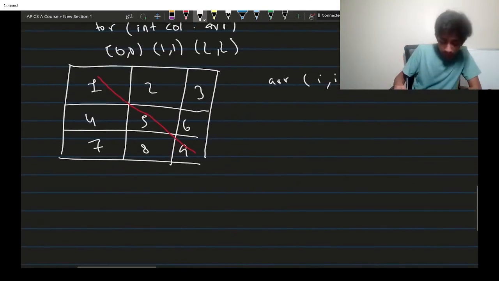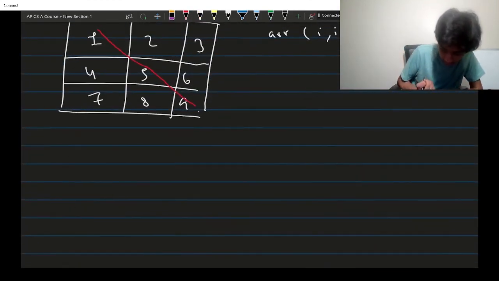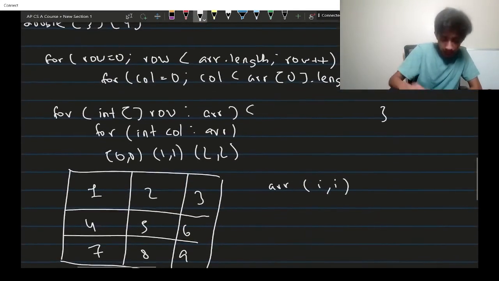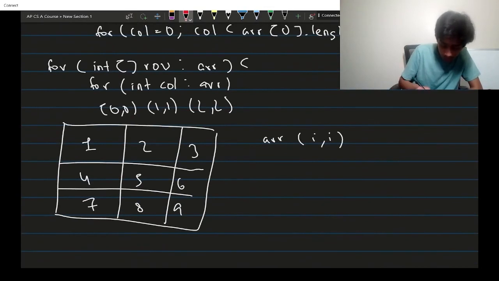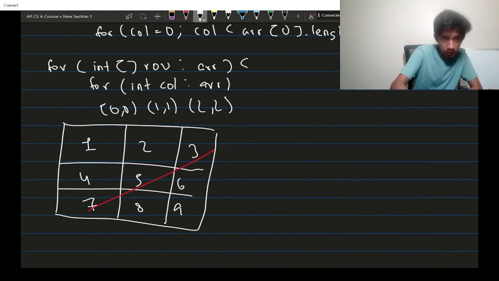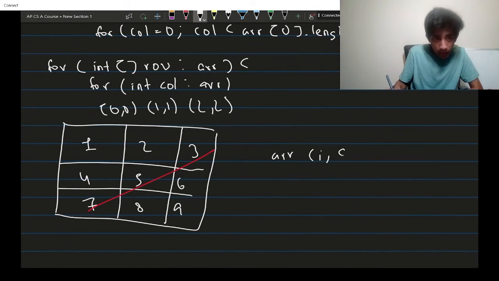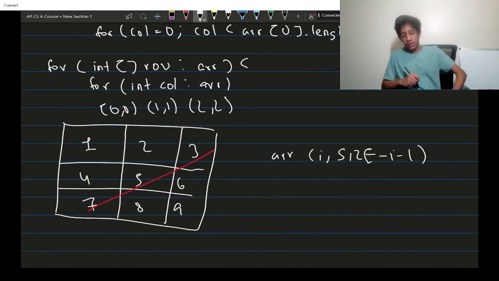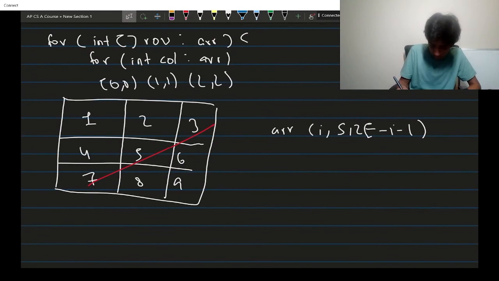Okay. Now the minor diagonal, like the major diagonal, let me just delete this stuff here. The minor diagonal is a little bit different in that it goes from here all the way to here. So this one is not array of I comma I. This one is array of I comma size minus I minus 1. Okay, so as you can see, this will be 0.